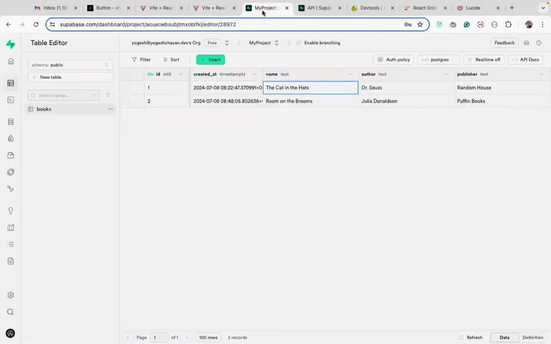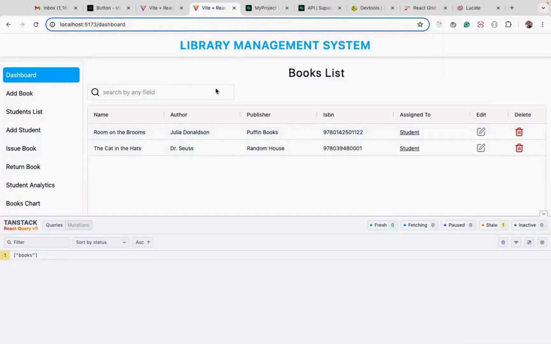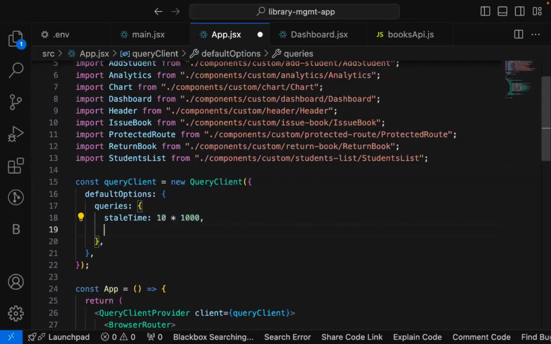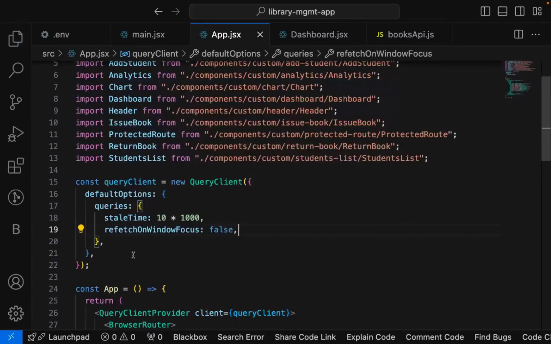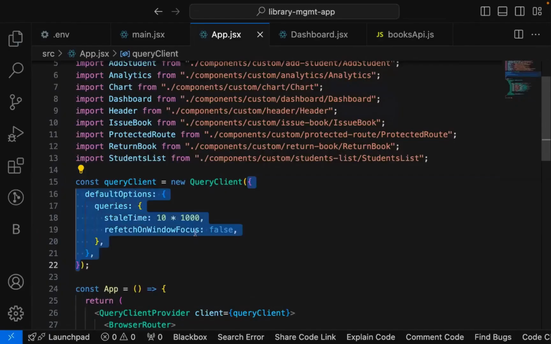If you don't want to refresh on every window focus, you can turn that off. There is an option refetch on window focus. You can make it false. By default, it's true, which is a good thing. You should always have it true. But if for some reason you want to disable it, you can use this particular property. This is global, so for your entire application, wherever you are using useQuery, all this configuration will be used. I don't want to add any of these right now, so I will remove it.